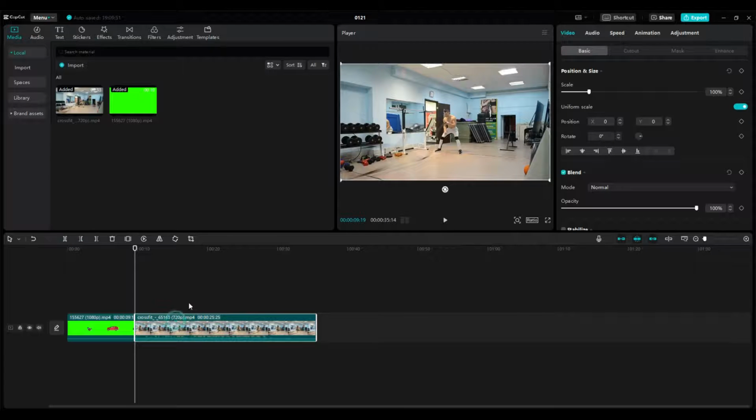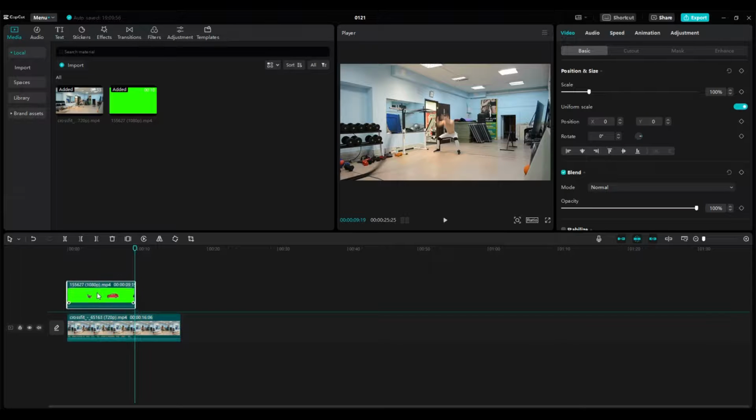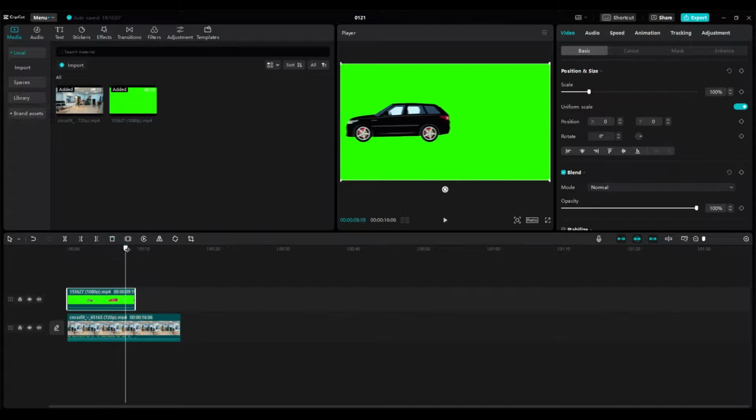To overlay, simply click and hold the video, then drag it upwards to create a new video track. Now, it appears above the other video. When played, you can see the overlay, but not the video underneath. To adjust this, I'll zoom into the timeline for clarity.